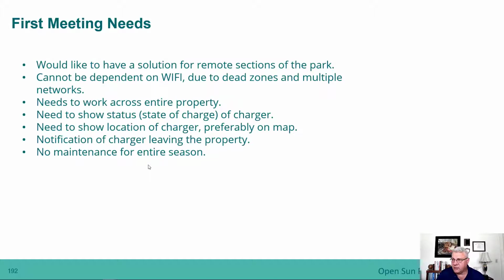They'd like to have a solution that would work in the remote sections of the park. They cannot be dependent upon Wi-Fi. There's some dead zones. There are multiple networks also, so you can't just set up for one network and have it on in that network. It needs to work across the entire property. The property is quite large and has hills and valleys and stuff like that, but not too extreme. It is kind of bowl-shaped.